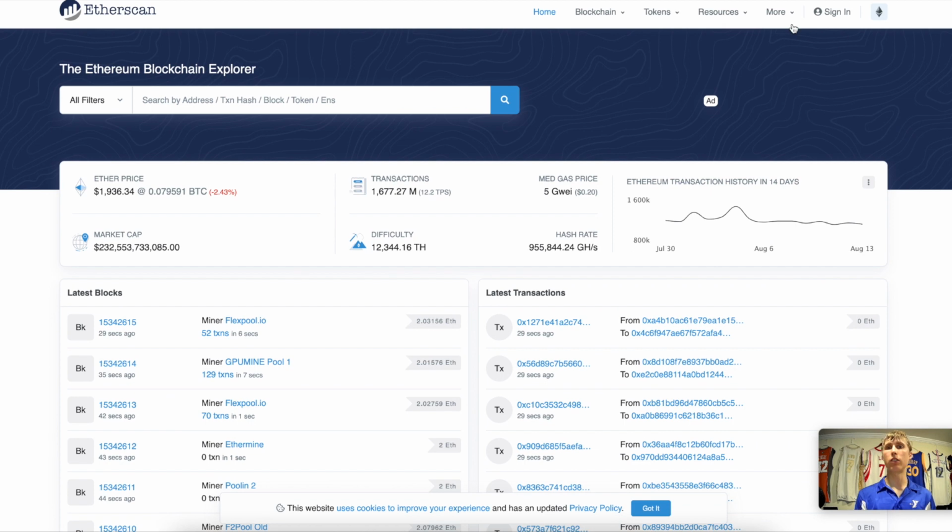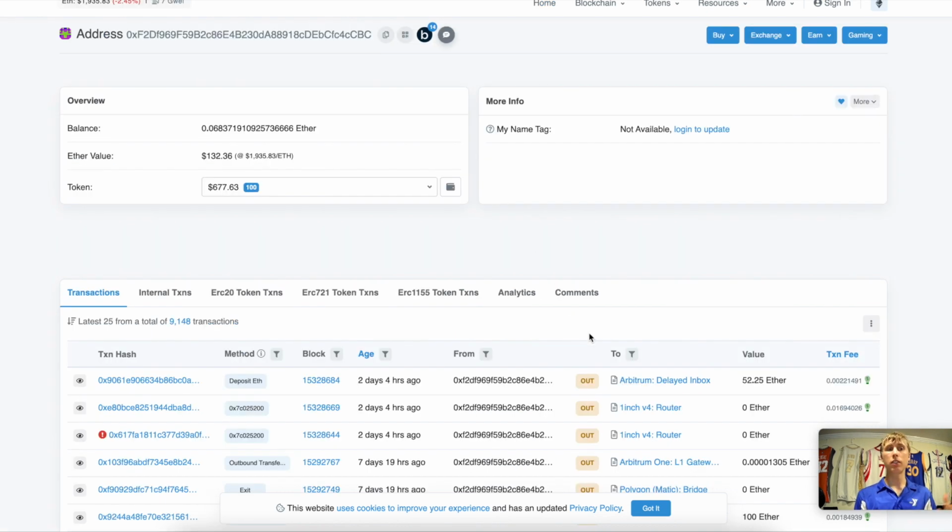Now let's go and get into some tools. Now let's go and get into reading the block explorer as well as a transaction. This is a completely random address that I just selected. And this is the information we have on it.